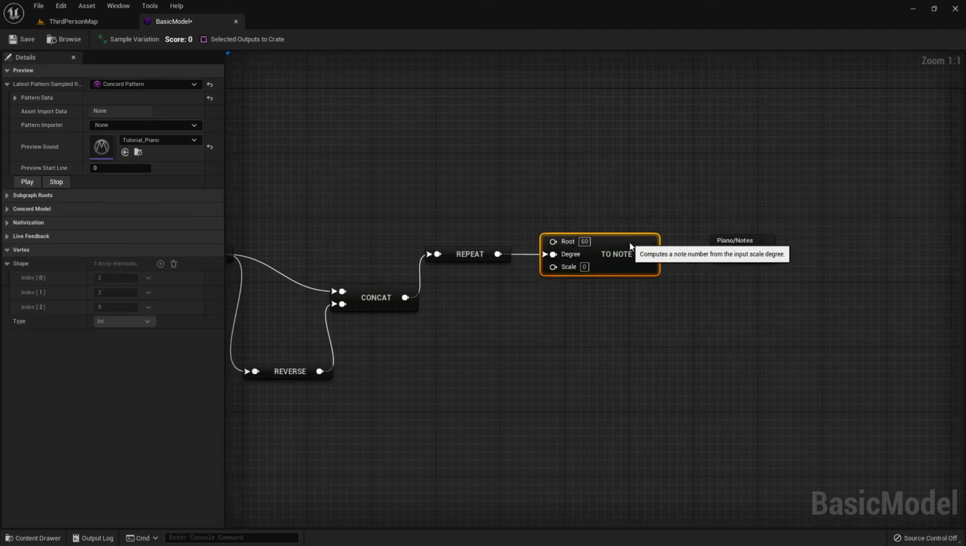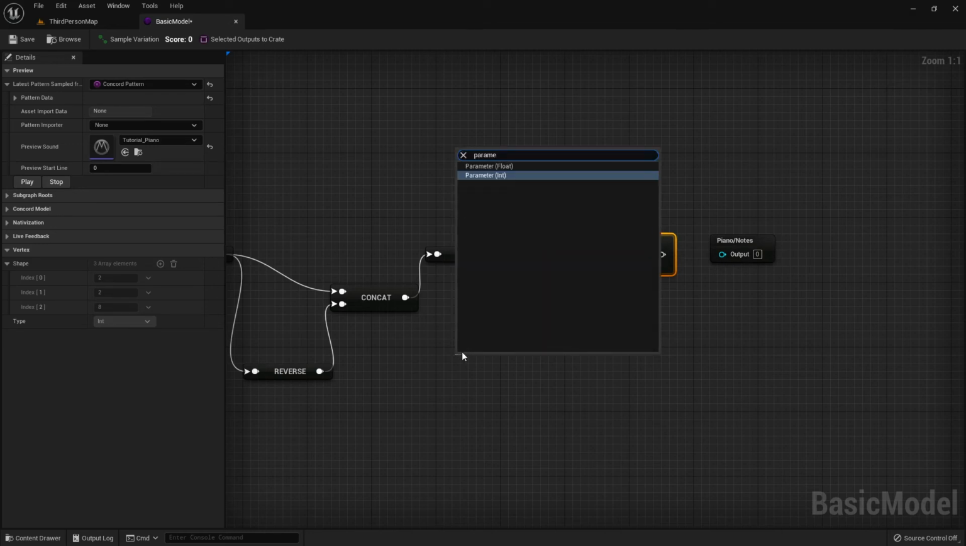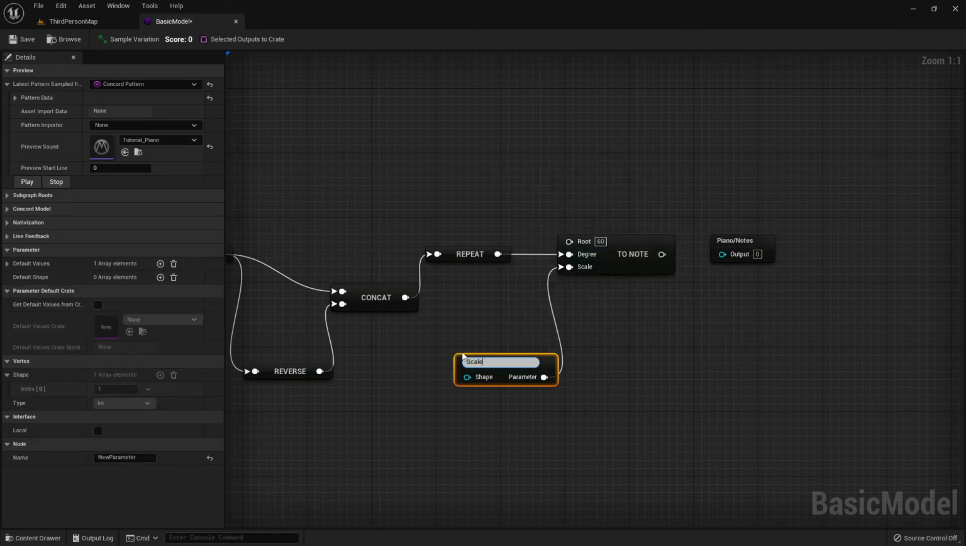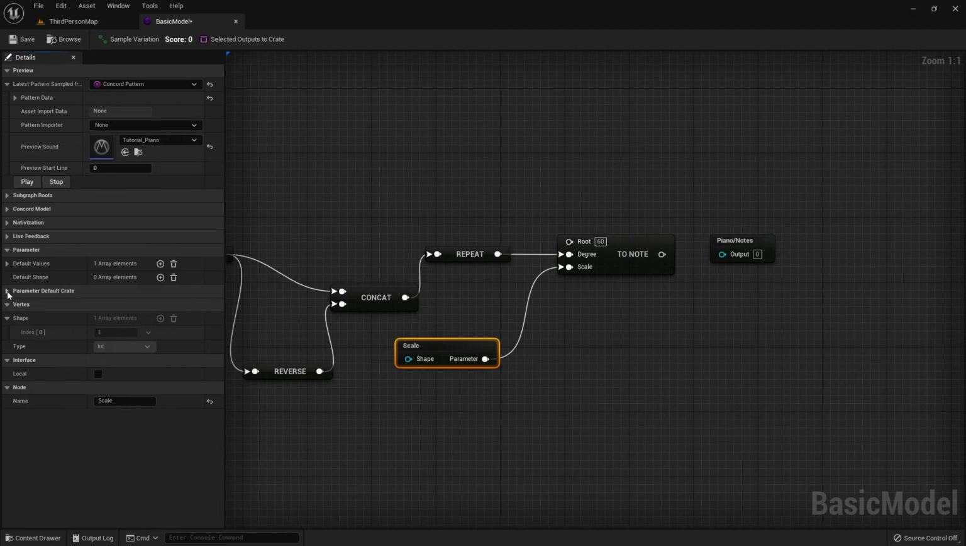Lastly, for the scale, we can just drag off this input pin to create a parameter node. It's called Parameter Int. You want an integer parameter here. And we can just name it Scale. And then in the details tab here under parameter default crate, we can select a crate, which is basically a container of values that Concord uses to read the values from.